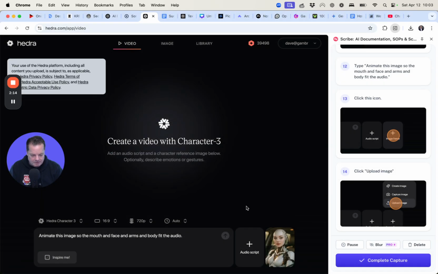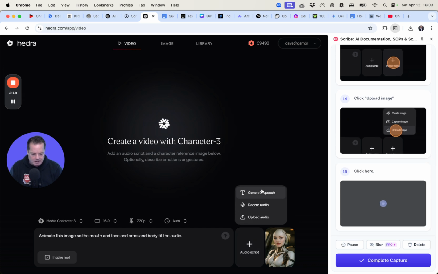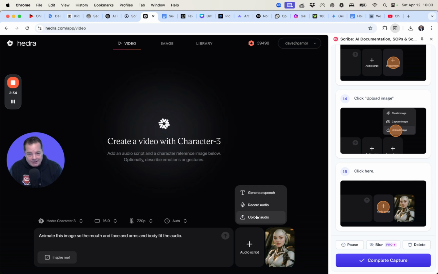And then what you can do is go here in the audio script, and you can either generate text to speech, which is what I'm going to show you how to do here. You can also record your own audio, so you can just click record and record it right through your computer microphone, or if you have a nice add-on microphone, you can do that as well. Or you can upload audio if you've recorded somewhere else, maybe like 11 Labs. There's a little bonus for you today.